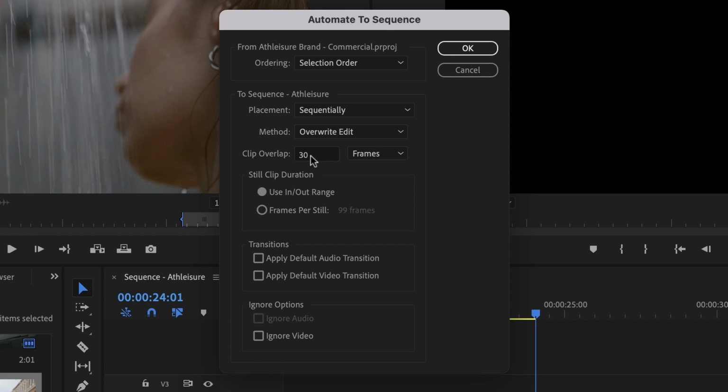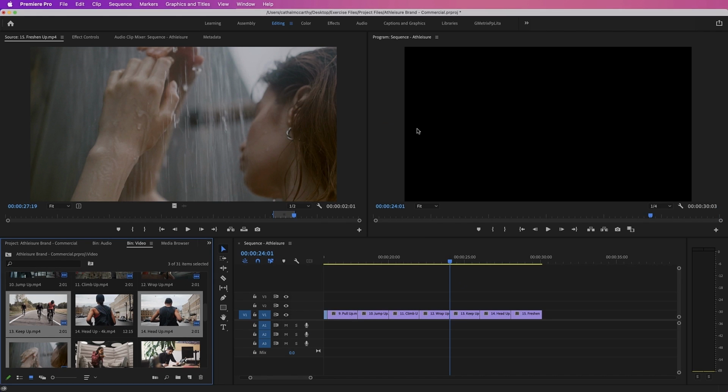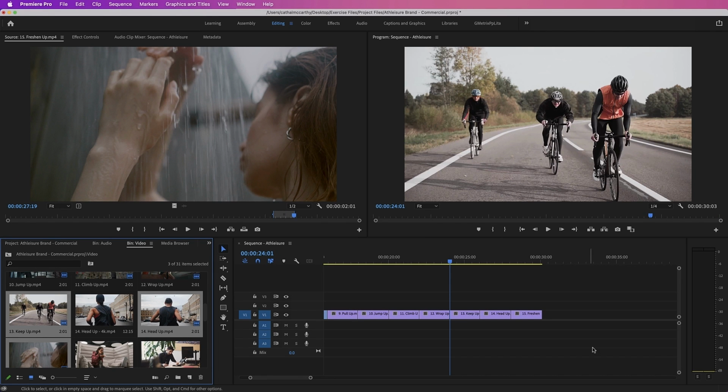The clip overlay, we're going to say 0 frames. We're going to use the in and outs. You can apply the default transitions if you wish, but we haven't gotten to transitions yet, so we can leave them unchecked. And you can also ignore certain types of content on your clips if need be, but we're okay. So let's just click OK. And those 3 clips are now added to the timeline in order that they've been selected and using their in and out points.